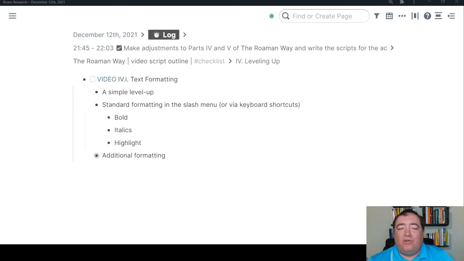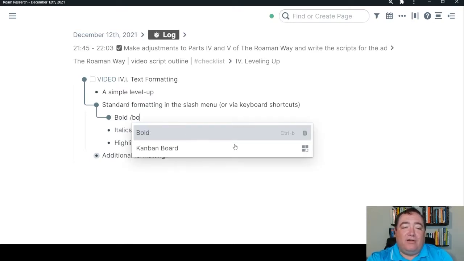We have here your normal standard formatting. You can find bold, italics, and highlight in the slash menu. You can also access them via keyboard shortcuts. So if I want to make something bold, let's imagine first that I'm doing it from the slash menu. If I hit / and start typing bold, you can see bold comes right up as an option.